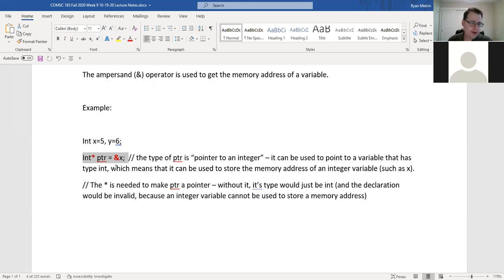But what about the right-hand side? Well, we need the ampersand as well, because that's how we're going to actually get the address of X. If we didn't have the ampersand there, then that would be just referring to X itself, meaning it'd be referring to the value of X, which would also be invalid. Because we have to think about the strict typing system here.